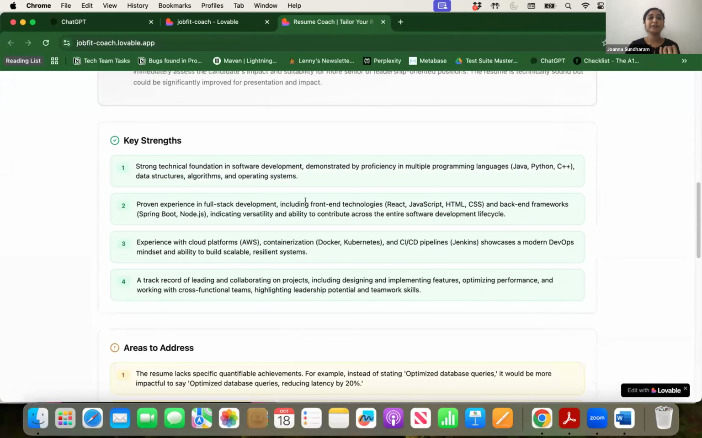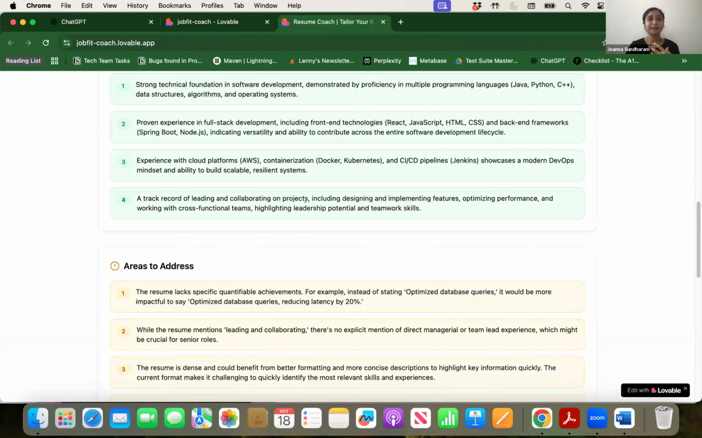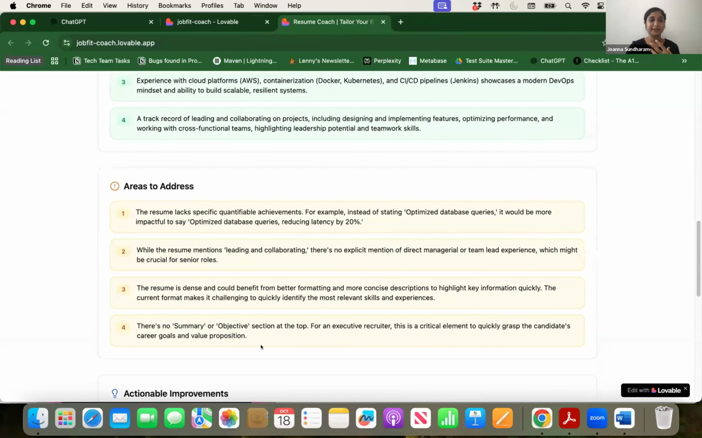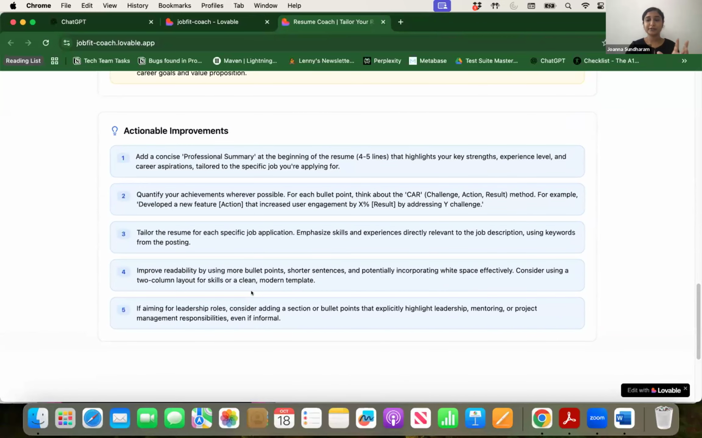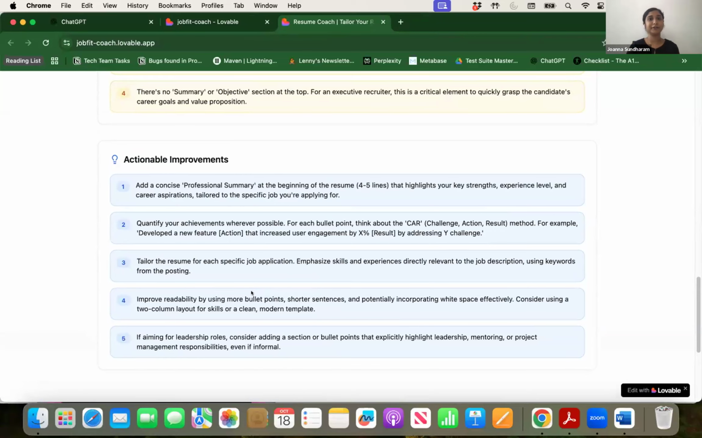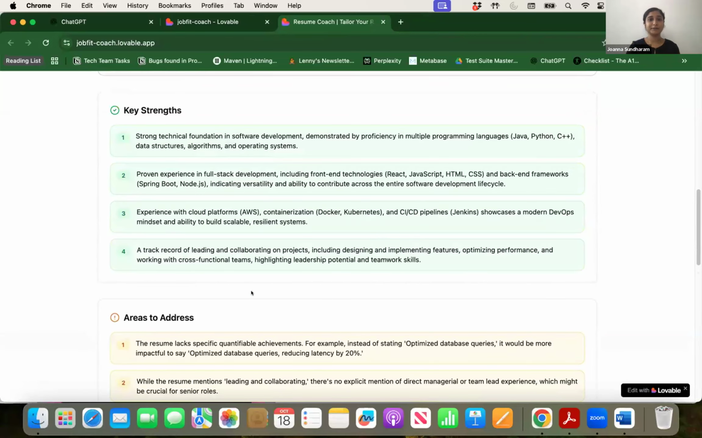But what I need to take away, like what are the strengths, what are the areas to address, and the actionable improvements, that has remained. So the meaning or the meat of the answer will remain, but the formatting might change, and this is expected of these kind of tools.